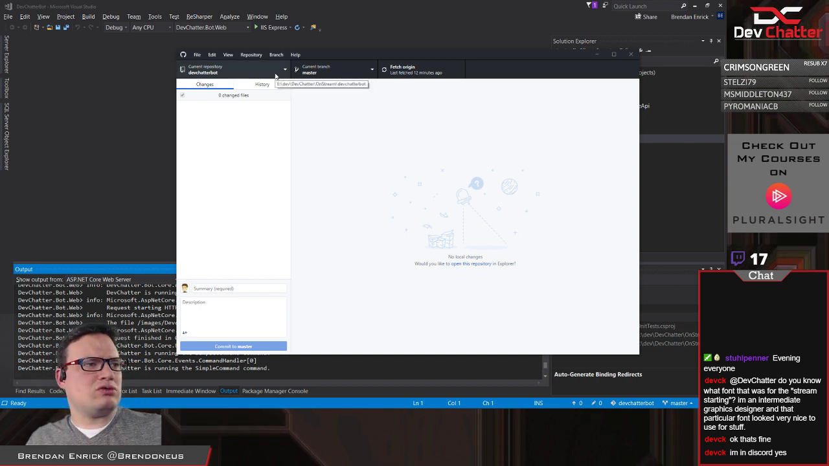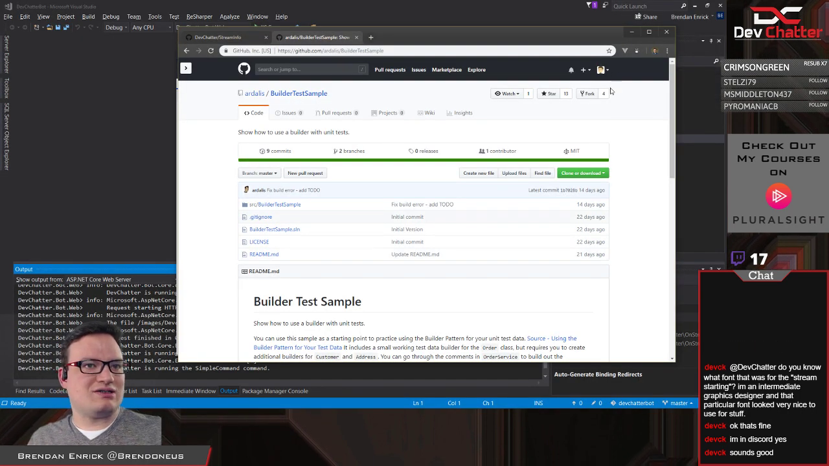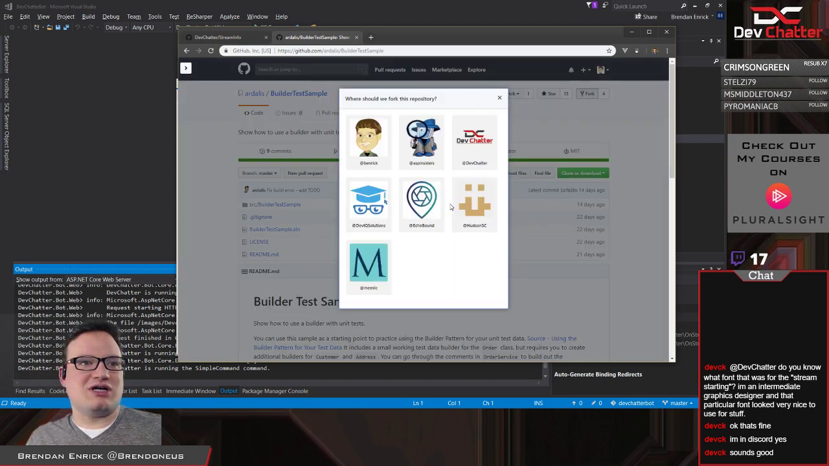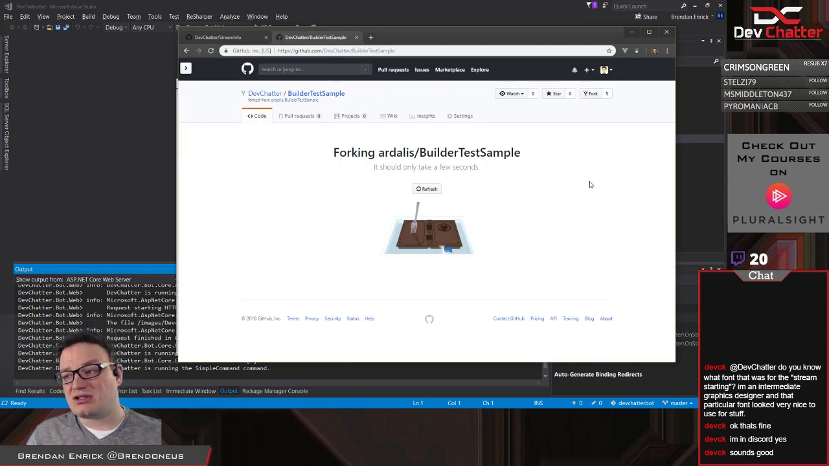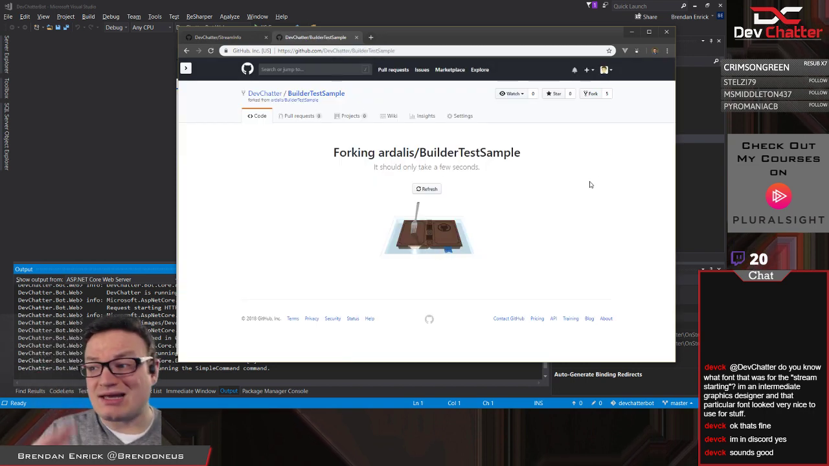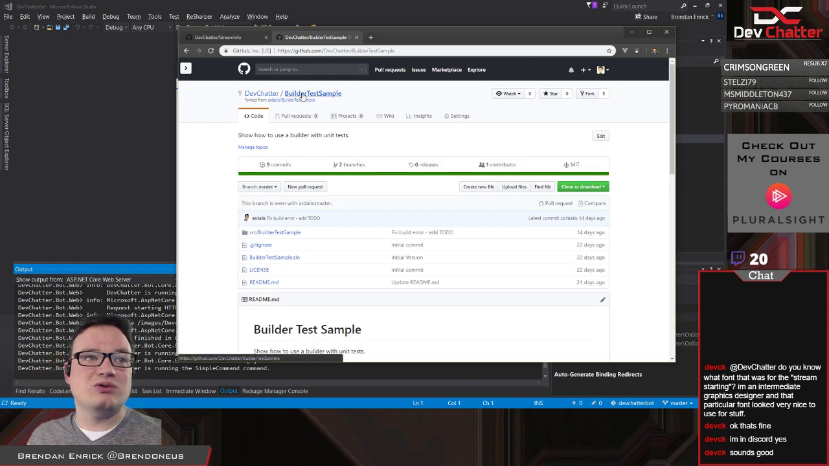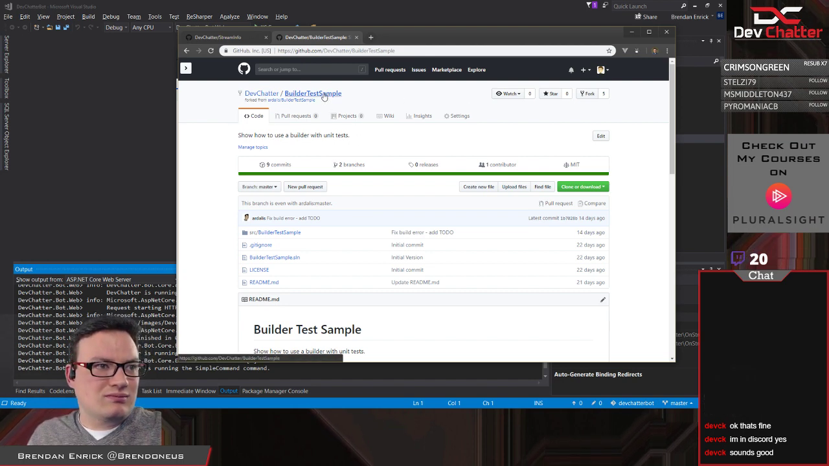Okay, so let's see. We don't want that. We want to come over here into this project, and we want to click this little fork button. So step 1, fork this repository. We're going to send it on over to the DevChatter project. You might not get that prompt that I did because I'm in a number of organizations. If you're just one, then that's where it'll end up. So this forks it over into DevChatter. So we have DevChatter builder test sample.